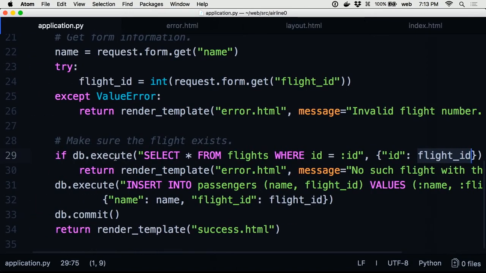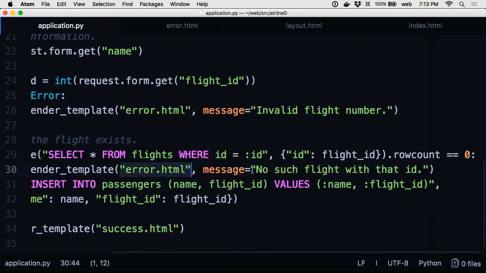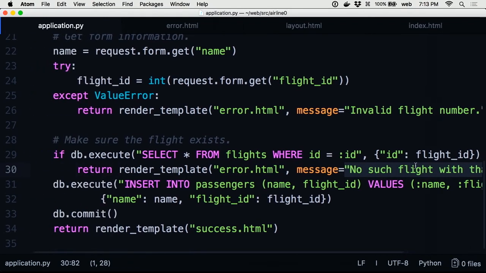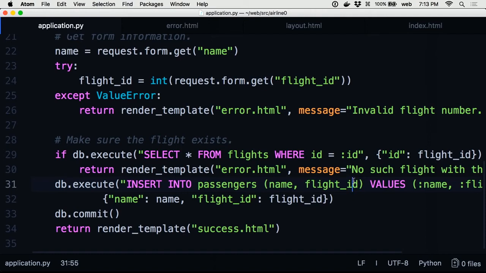So what should I do if that's the case, if there were no matching rows? Well, let's also, again, return error.html, this time saying message, no such flight with that ID. There is no flight that has that ID. Sorry, you can't register for it. Now, finally, we've made sure that the flight ID is an integer. We've made sure that flight ID exists.